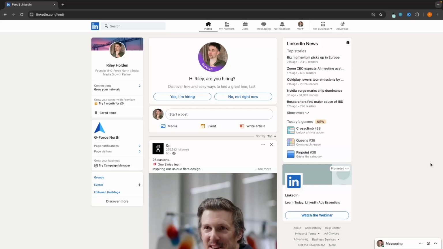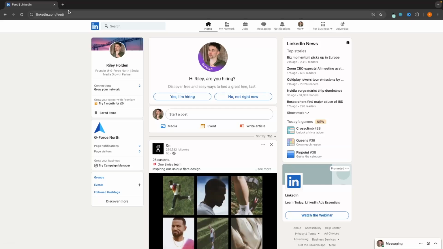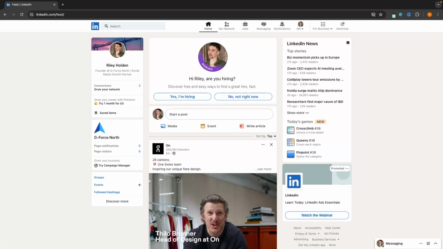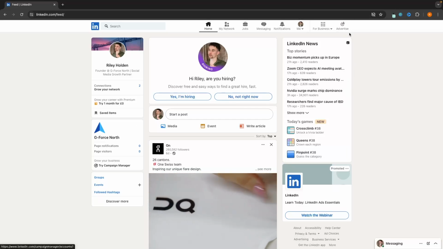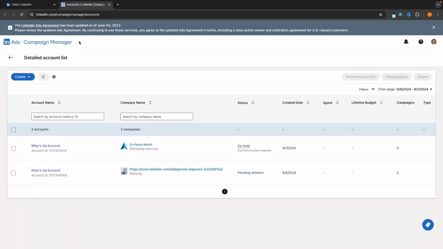ads. So to access LinkedIn ads, all you need to do is go over to the standard version of LinkedIn. Just go to LinkedIn, and then we can see the advertise button in this top right corner. So go ahead and click into this. And then this is going to take us over to the LinkedIn Ads Campaign Manager.